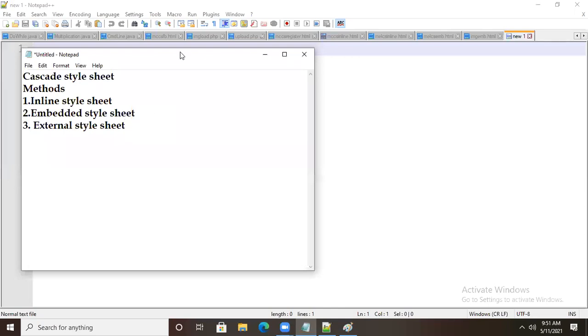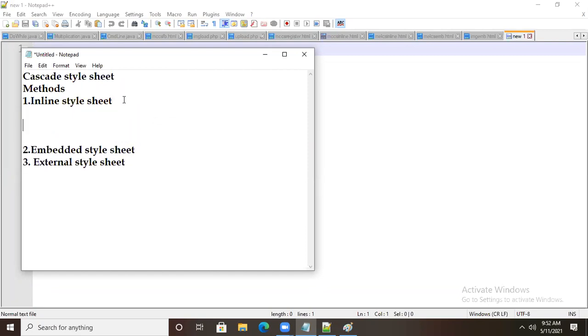We are going to have three methods for implementing your CSS properties. In previous classes we discussed the concept of inline style sheet, and now in this class we are going to start understanding what is the use of embedded style sheet, where it is applicable, and how it is used here.